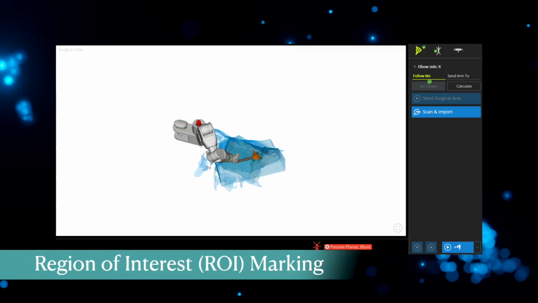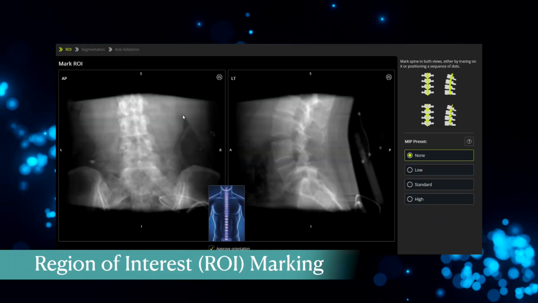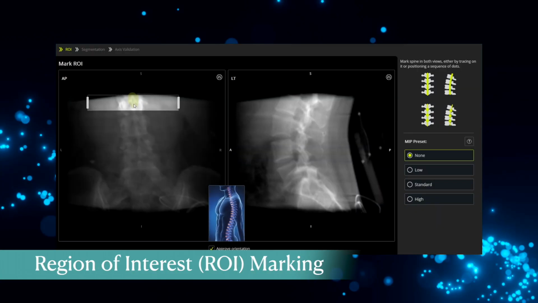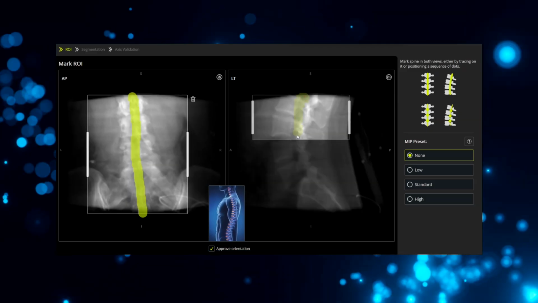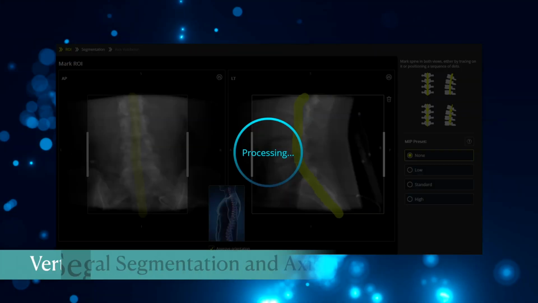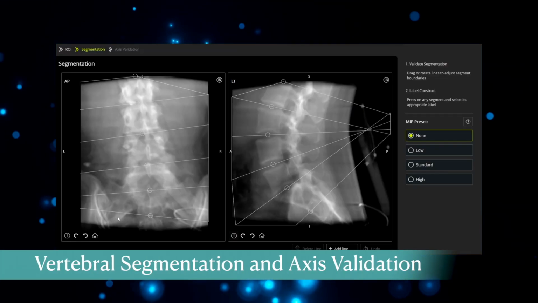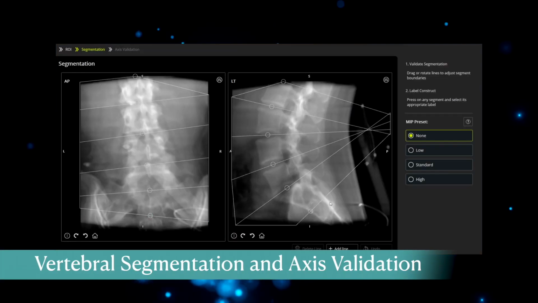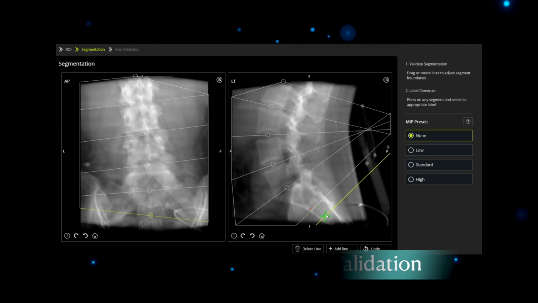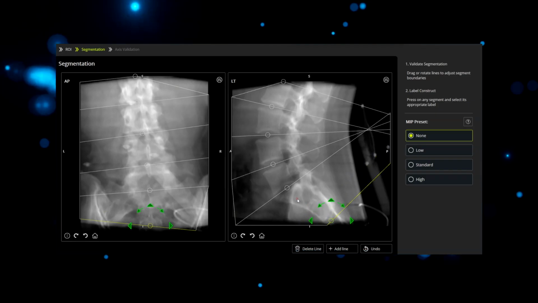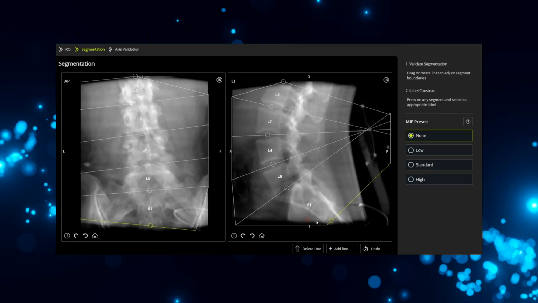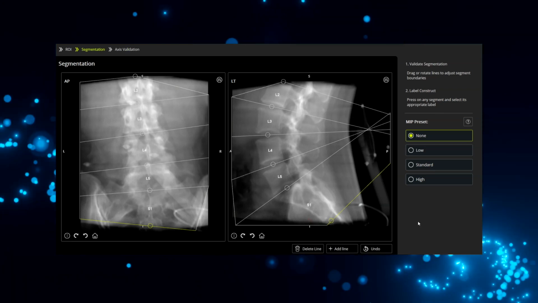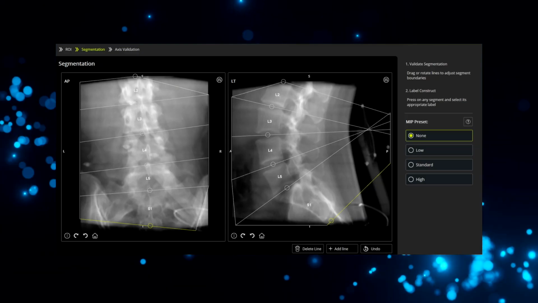With the star marker identified, the surgical planning process can begin. This starts with marking the region of interest by drawing a line along the spinal canal in both AP and lateral views. Next, the robot automatically segments the vertebrae. While the robot performs this initial segmentation, it's vital for the user to verify and number each vertebra, ensuring accuracy. More details on the planning process can be found in other videos on our channel.